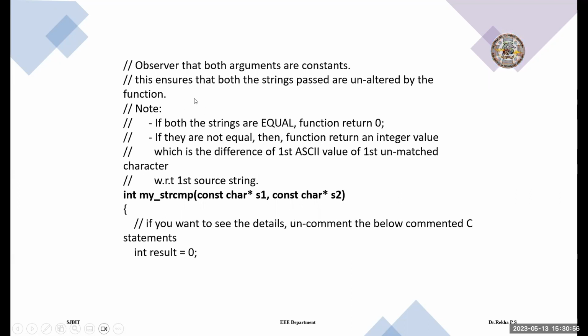Next, let us check how exactly the comparison of two strings happens. Observe that both the arguments are constant. Here strcmp is the built-in function, taking two arguments, S1 and S2. S1 and S2 are string type, so they are character pointers, and I have made both strings constant. The return type is integer.